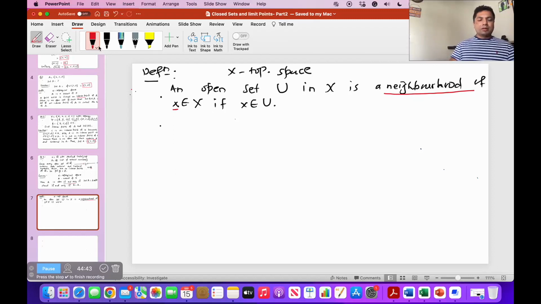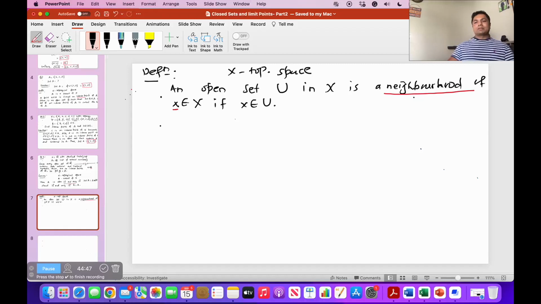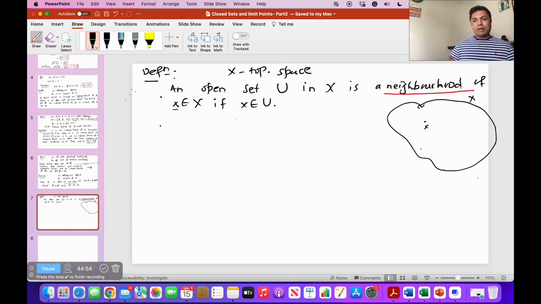Then this U is called the neighborhood of x. So we have something like this. Let's say this is a big set X, and we have a point x, an element of X, and let's say this is our U. Since U is open in X and also U contains x, U is a neighborhood.